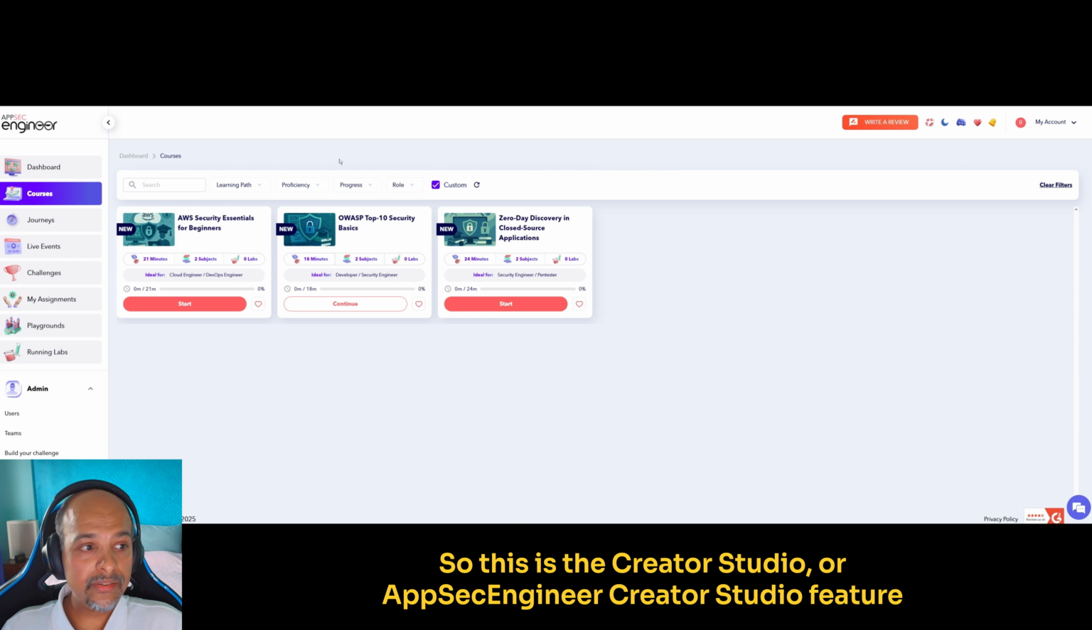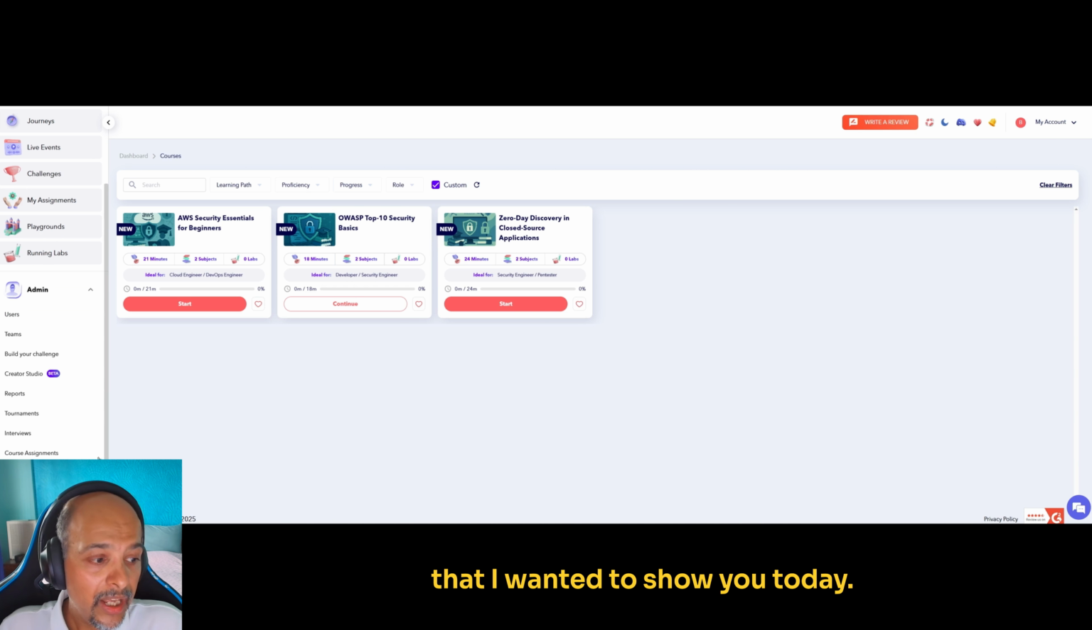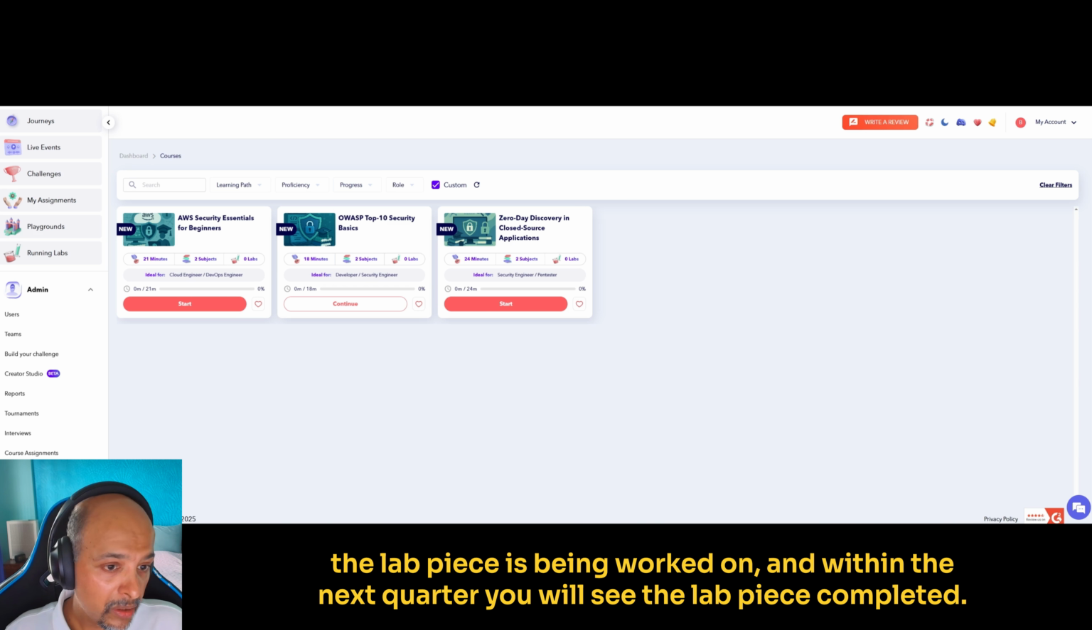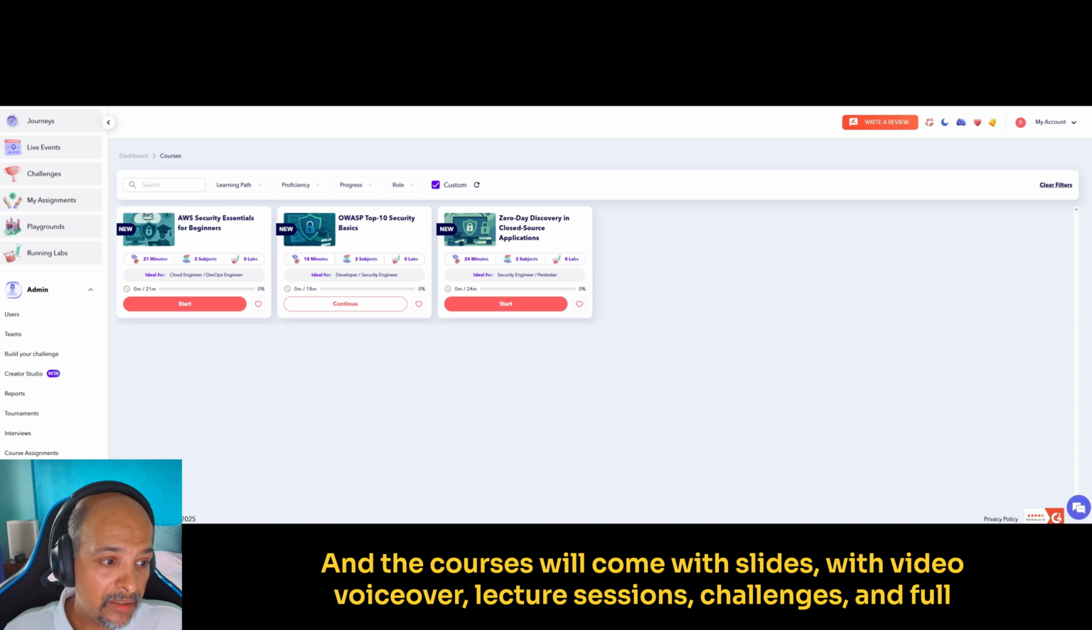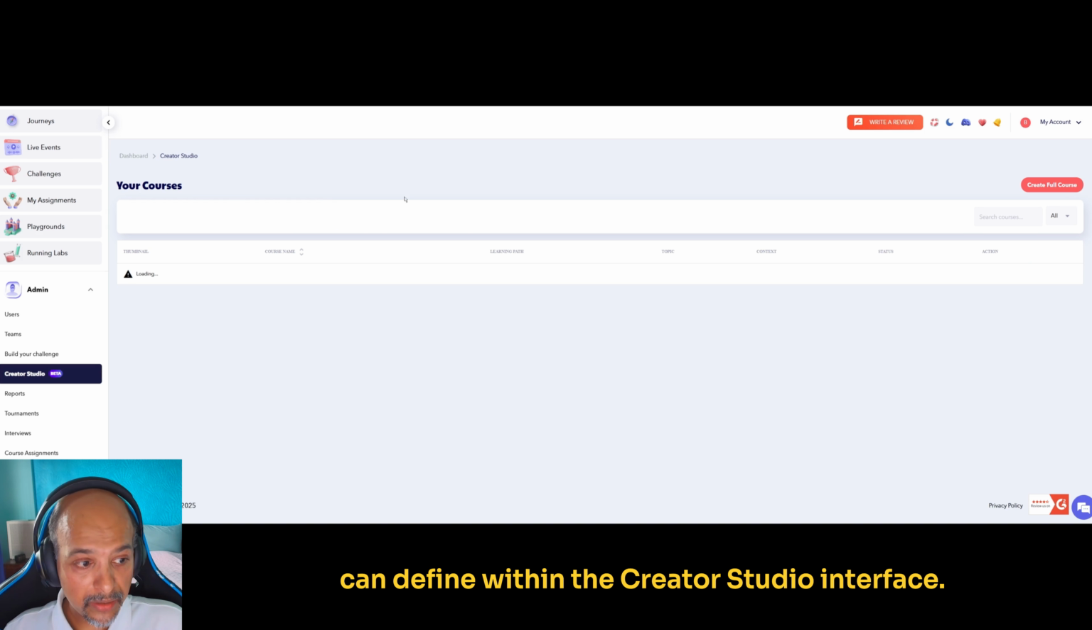So this is the AppSecEngineer CreatorStudio feature that I wanted to show you today. As I said in the beginning, it is in its beta stage wherein you will be able to create a full course. The lab piece is being worked on, and within the next quarter, you will see the lab piece completed. And the courses will come with slides, with video voiceover, lecture sessions, challenges, and full-fledged hands-on labs built out and generated based on very specific requirements that you can define within the CreatorStudio interface.